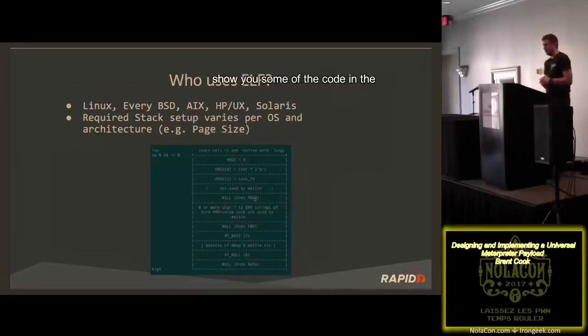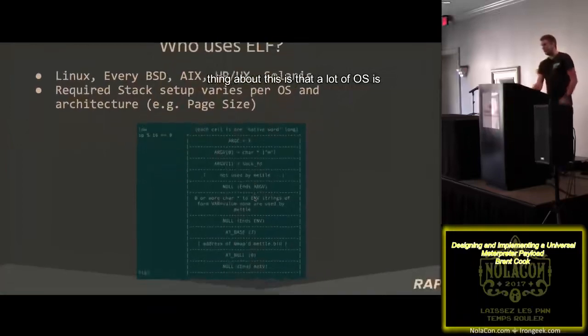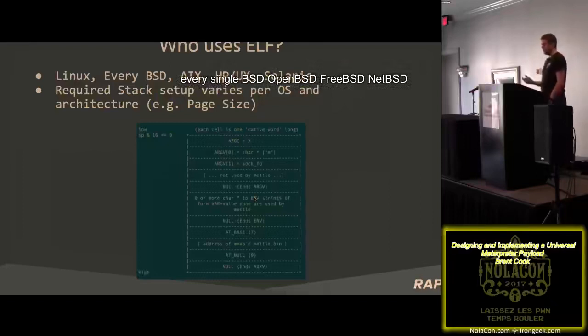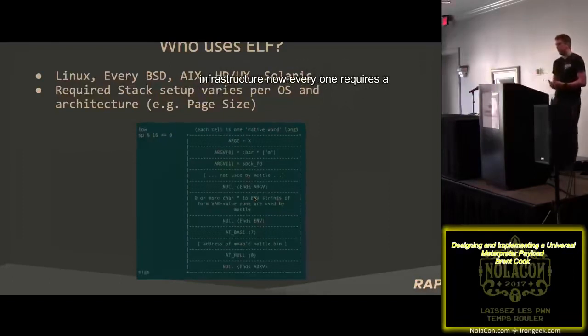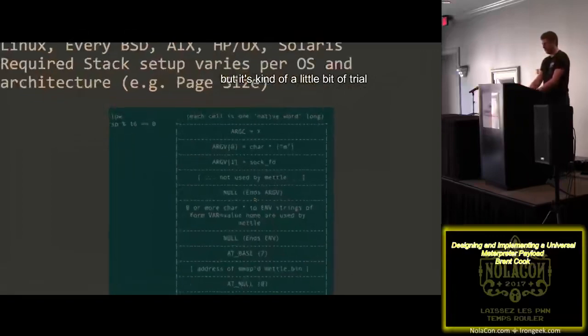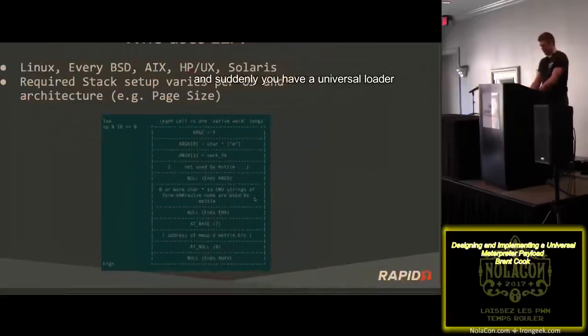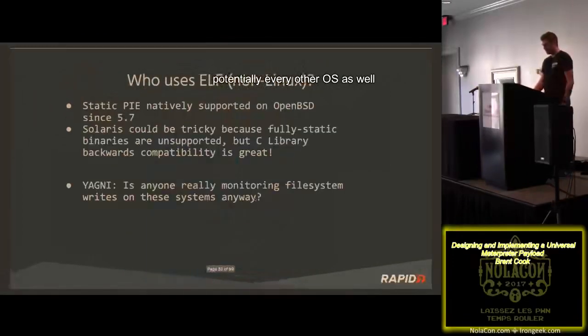If you want, afterwards, I can show you some of the code and exactly how it works. The other cool thing is that a lot of OSs use this exact same mechanism: Linux, every single BSD, OpenBSD, FreeBSD, NetBSD, AIX, HPUX, Solaris. They all use basically the same kind of stack infrastructure. Everyone requires a little bit of variation. For instance, MIPS on Linux requires some extra things pushed onto the stack. It's a little bit of trial and error, but you can figure out exactly what everything needs to work. And suddenly you have a universal loader that works on every Linux and potentially every other OS as well.